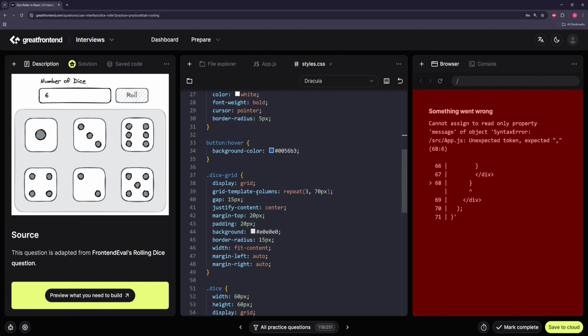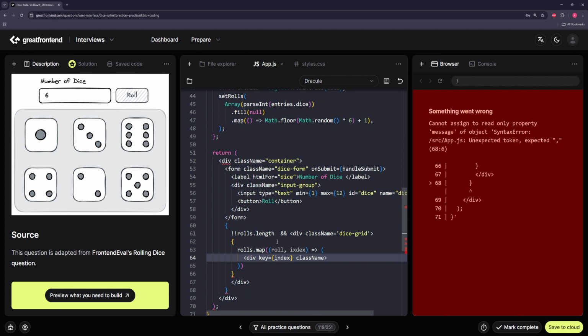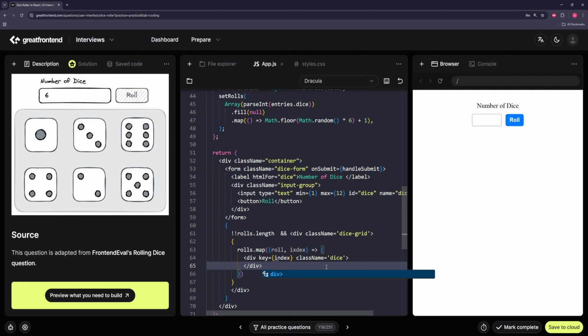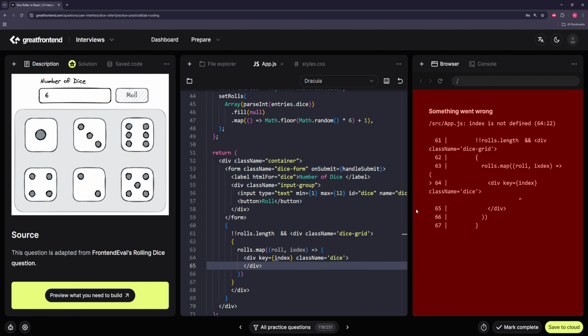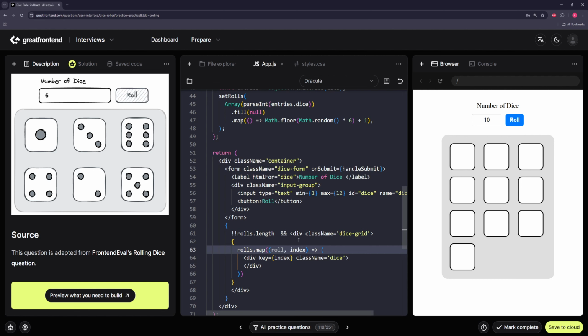Let's see. Dice. Yeah, so this is the grid, right? This is the 3x3 grid where we're going to be putting our dots. So class name dice. All right, let's have a close div. Okay, so we just have some stuff. Misspelled again? Yeah. Okay, let's try again. Okay, so here we have our dice.